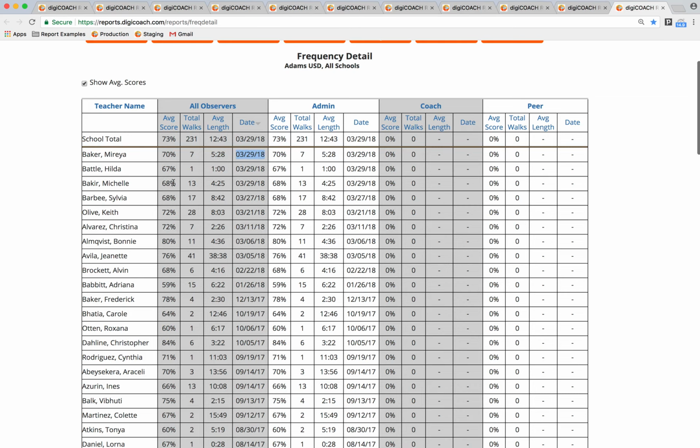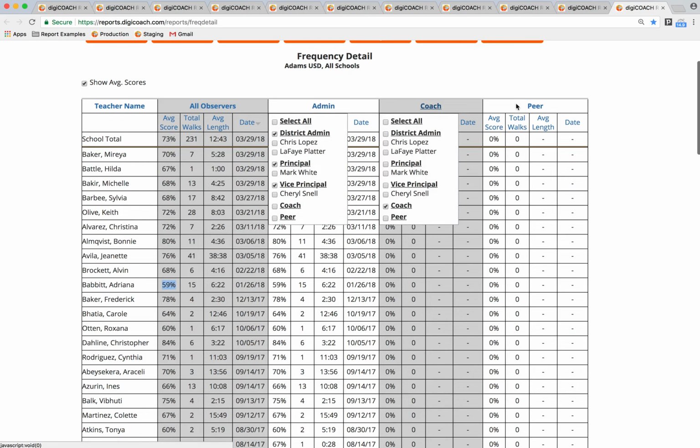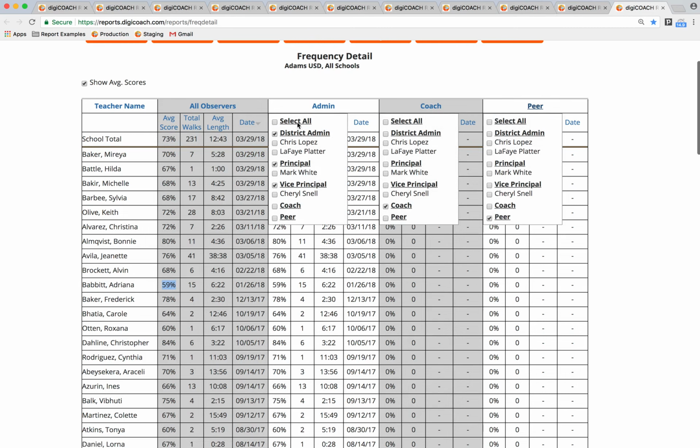Now, you'll notice some of these scores may be higher or lower. For example, Adriana here is at a 59%. So she's a little bit lower than the district or school average. And I could actually filter out and put different users here. So by default, the admin includes district, principals, and vice principals. The coach just includes the coaches, and peers. Now there's no data because I don't have anybody doing walkthroughs as a coach or peer.